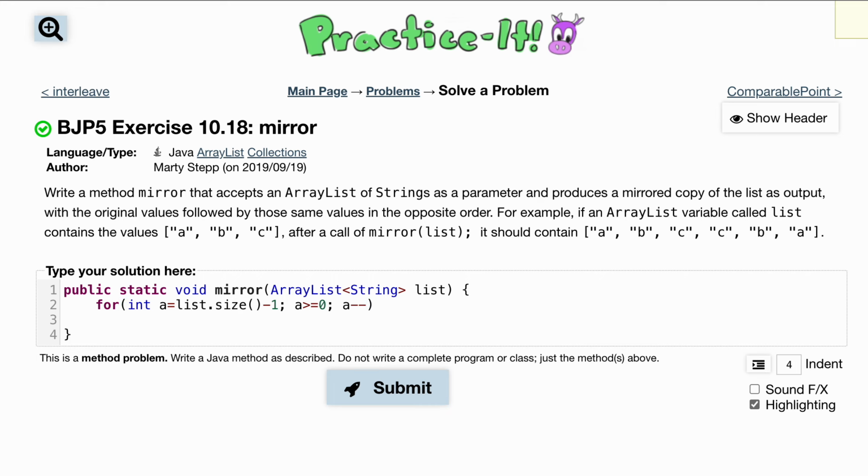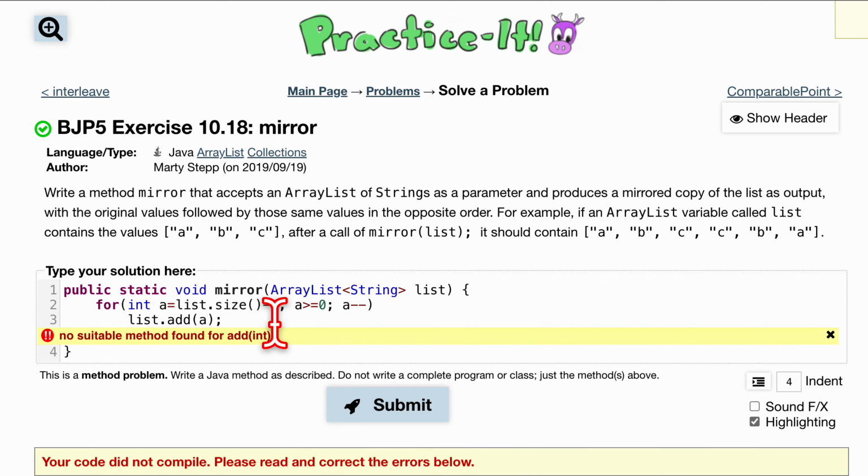Now from here, all we need to do is just add to our list. So we need to do list.add and we're going to add A. That's pretty much it. Let's press submit and see where that takes us. No suitable method found for add. Okay, so we want to do add list.get A.